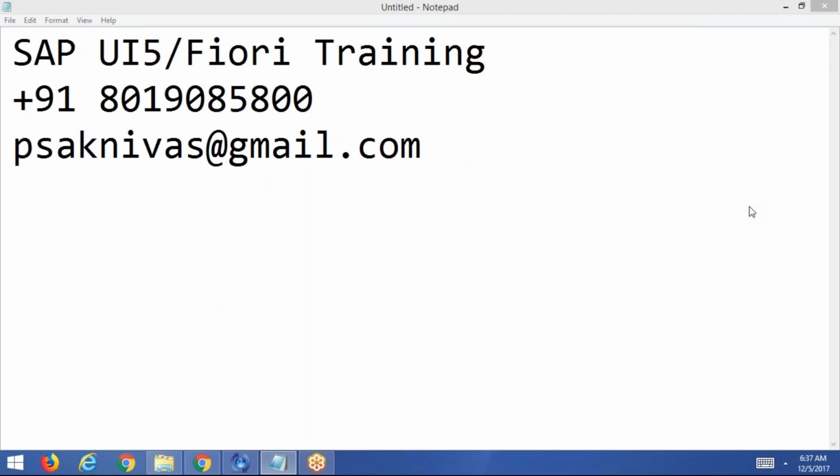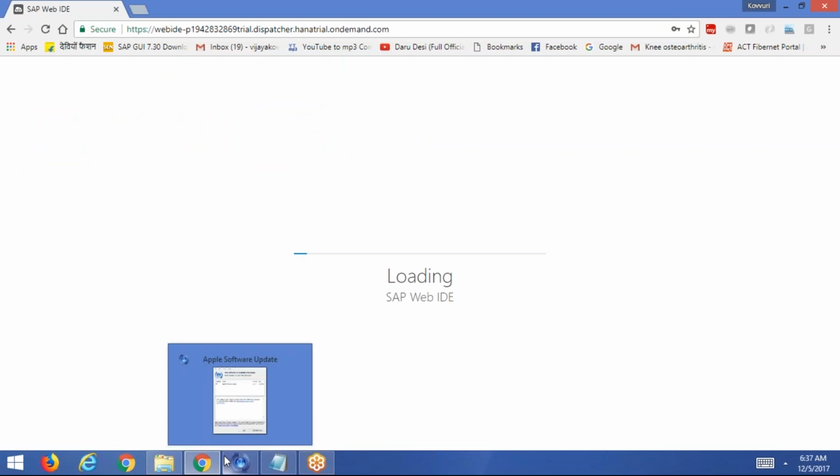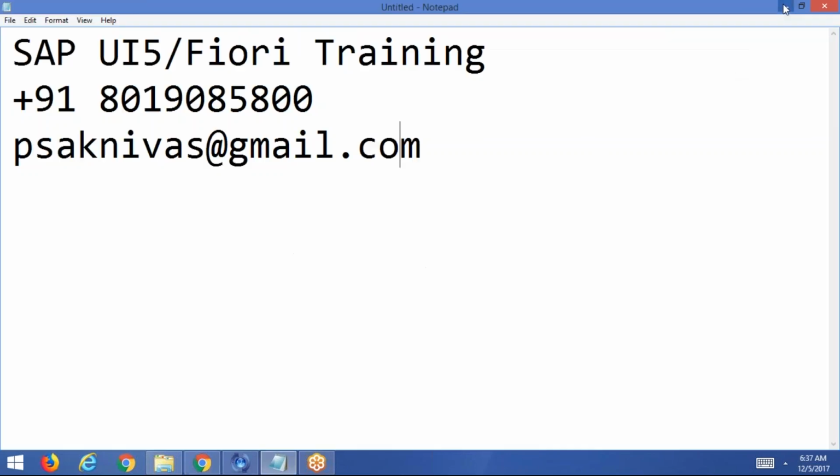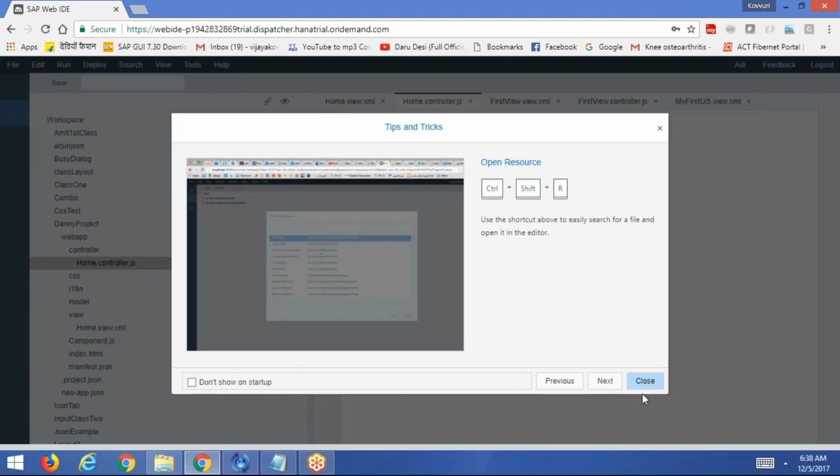Are you able to see my screen? Yeah. Okay. Let it load. Okay. So apart from that, did you see the text APIs, label APIs? Yes. Are you able to understand it? Yeah. Okay. Yeah, it's loading.